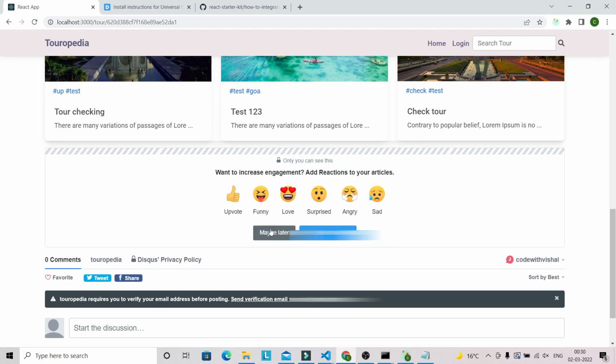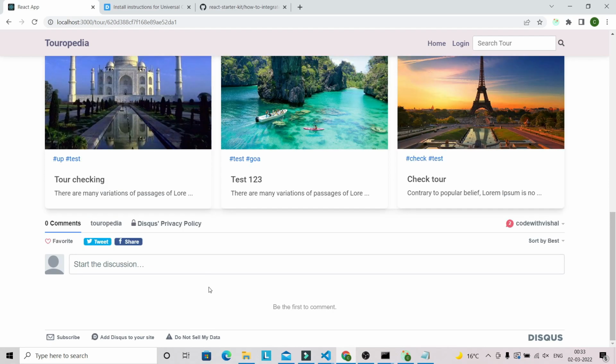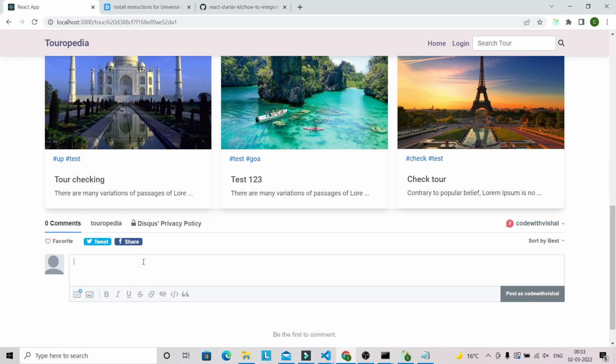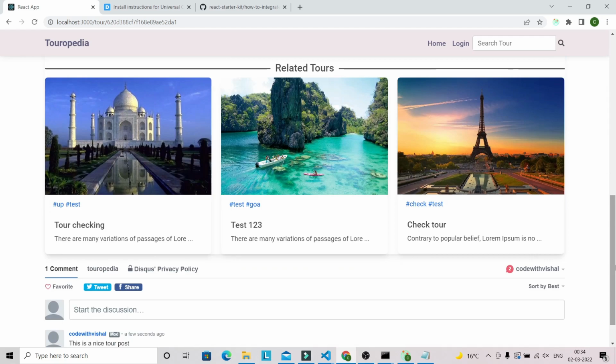Okay, and let's click on this one. And guys, you have to also verify your Disqus account. So I'm going to verify my Disqus account. Okay, so now I have verified my account. So now I can post a comment here. So I can give a comment here like this is a nice tour post. Okay, so anybody can post a comment here to a particular tour.